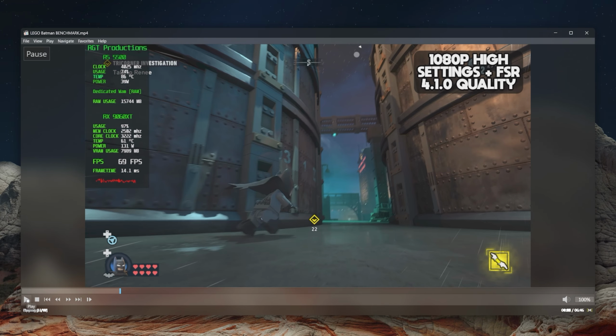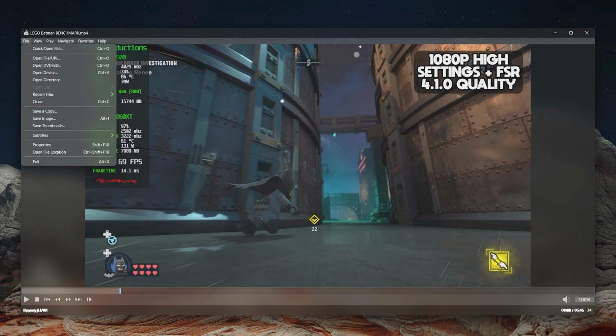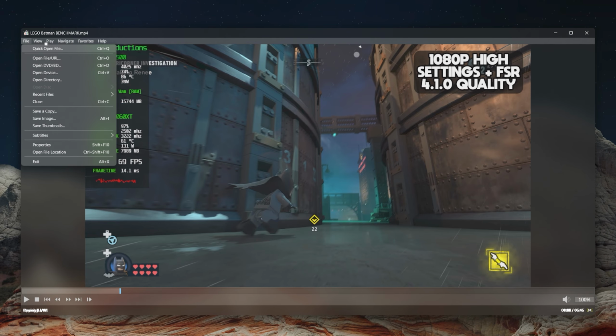So for instance, if I click play here or the pause, it pauses the video as normal. But there's so many other things that you can do. You can open a file or URL. So if you want to actually take a video file from the internet, you can actually take it and put it here and watch it from here. So that's honestly really cool.